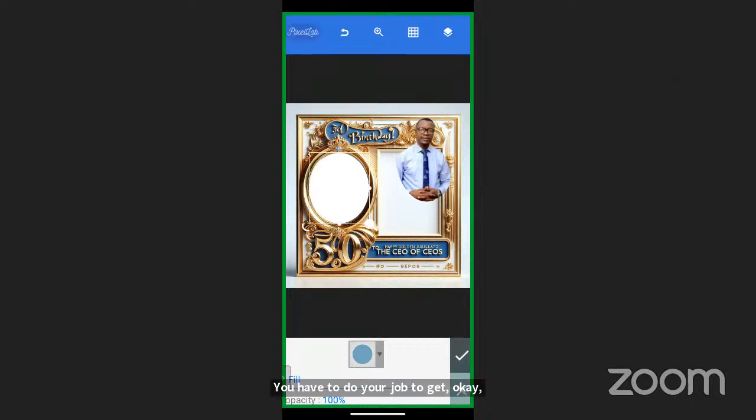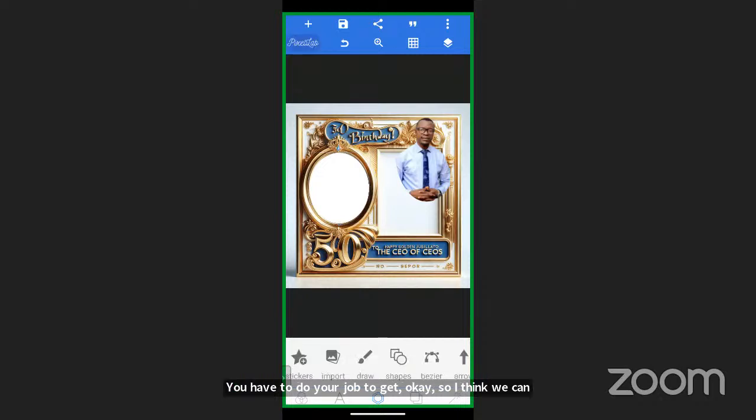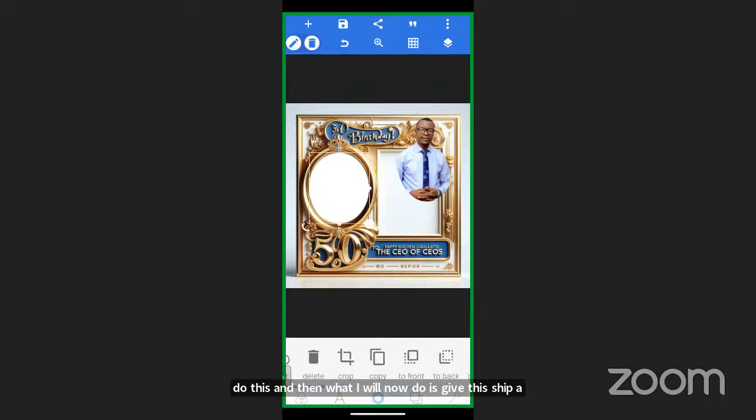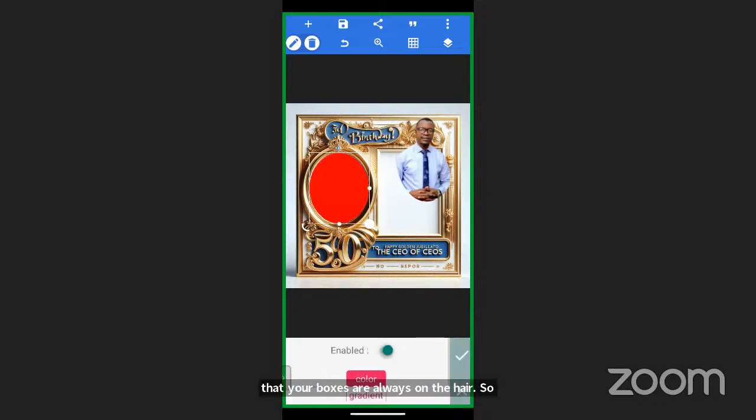Okay, so I think we can do this, and then what I will now do is give this shape a color. So you come under, your buttons are always under here. So come to color and pick a color. I don't want that red. I don't want a black. Do I want this? Maybe this. Nah. Sorry, I'm looking for the color that is blue too.